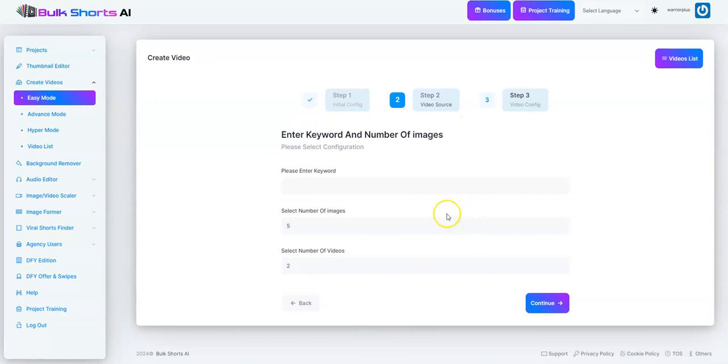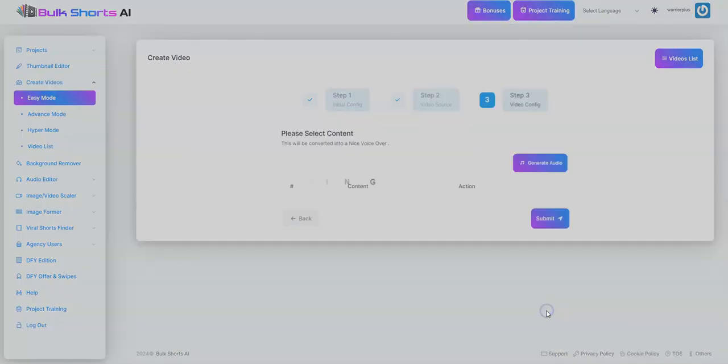And over here, this will give me an option which says please enter a keyword, and I'm just going to put that as benefits of going to the gym every day for men over 50. And the number of images that I want on my shots is 5, and the number of videos, you can go up to 10 on this. I'm just going to keep that to a minimum 2 and hit on continue.